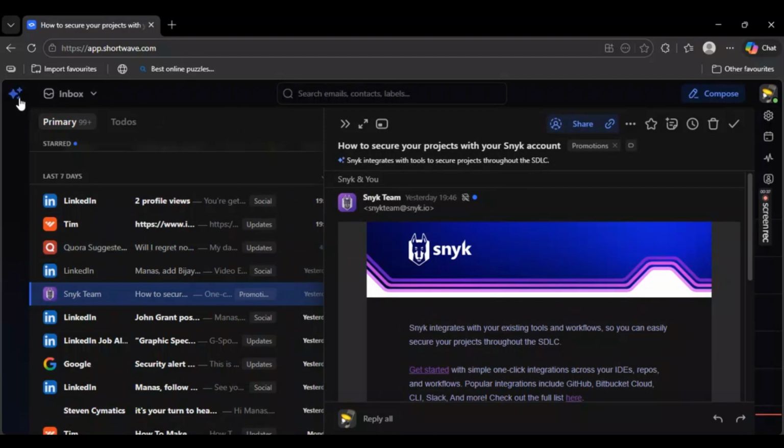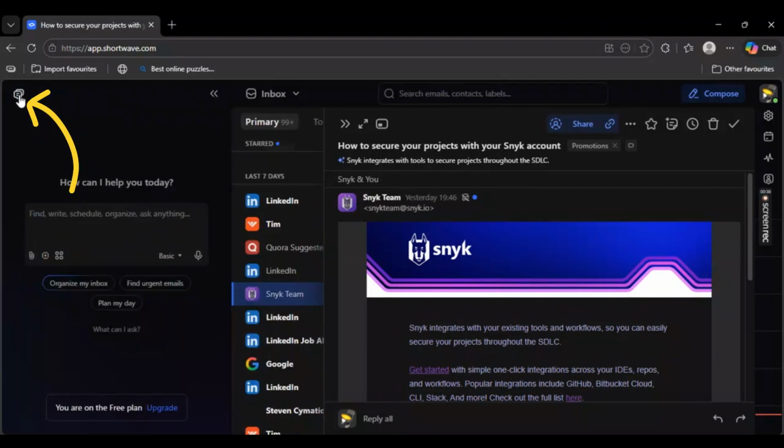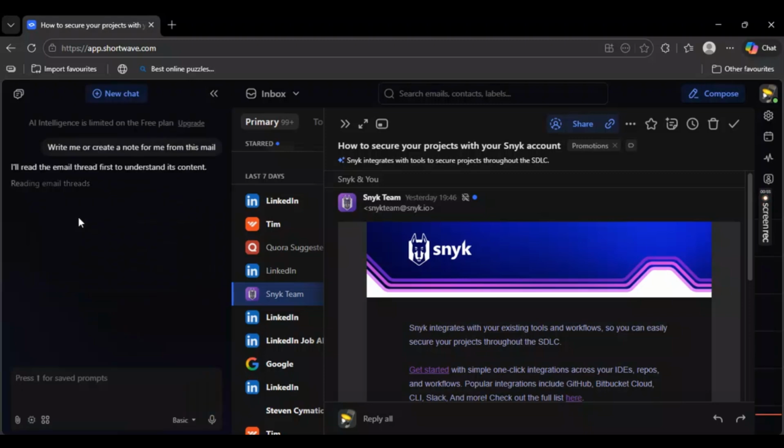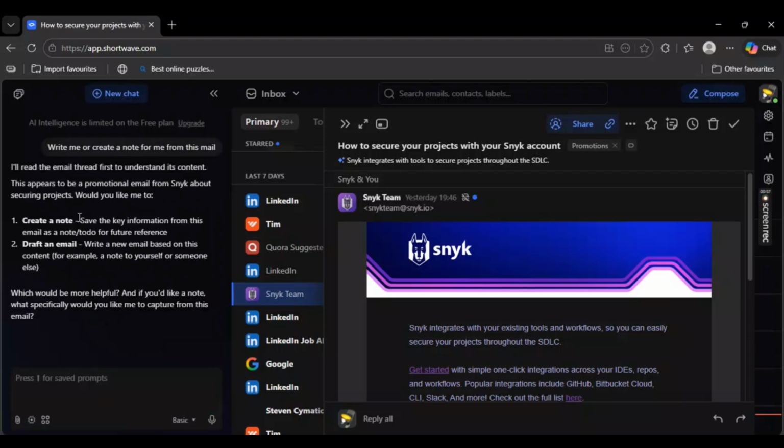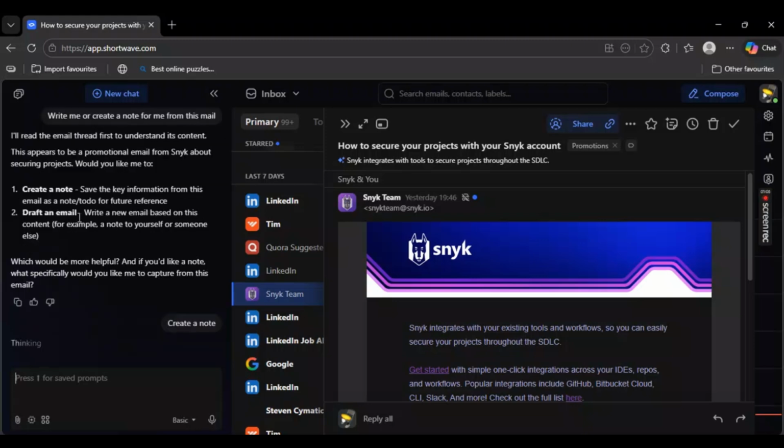So on the top left side you should be seeing this chatbot icon. So simply select that, and here you can see "How can I help you today?" So right here you can just simply type in this. You can just simply select enter once I have selected the mail, and now as you can see right here, it should read your thread and it should create a note just like this right here. That's it, super simple and easy.